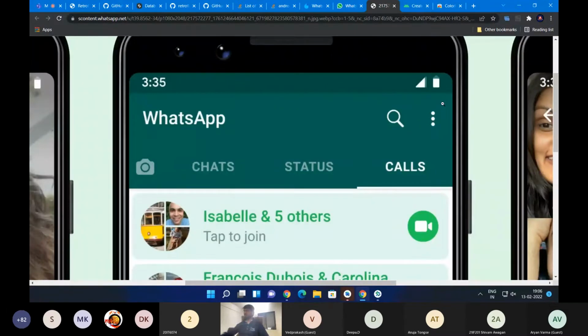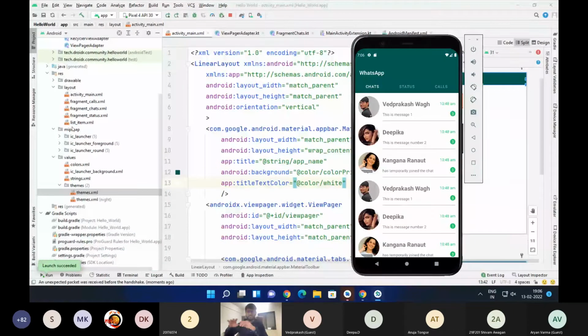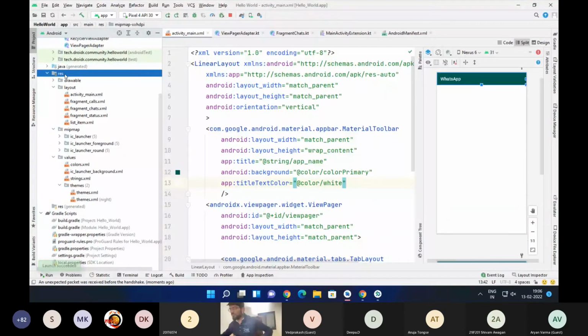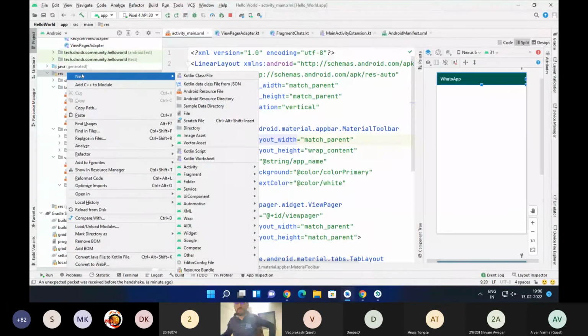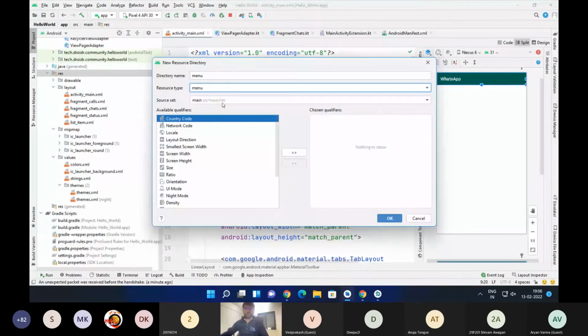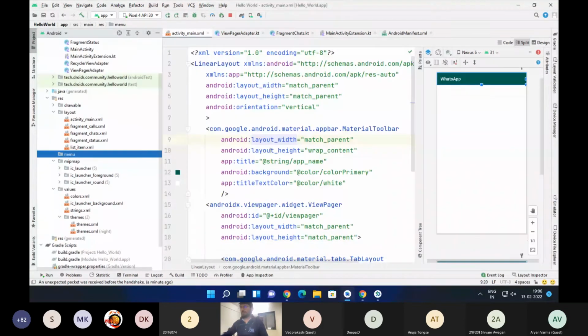What you do is you go ahead and create a menu item. Right now, there is no menu resource, right? So what you'll have to do is create a new resource directory. This resource type will be menu. Select the resource type as menu because we want a menu there, and click on OK. So now it created a new directory called menu.